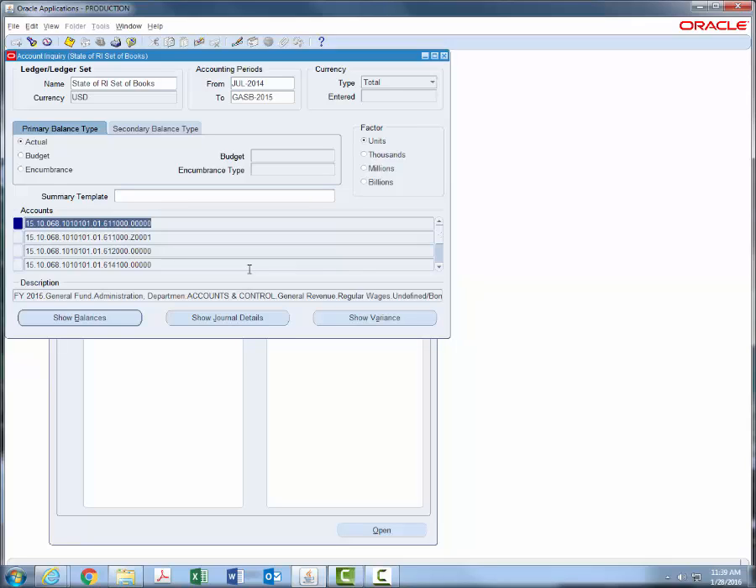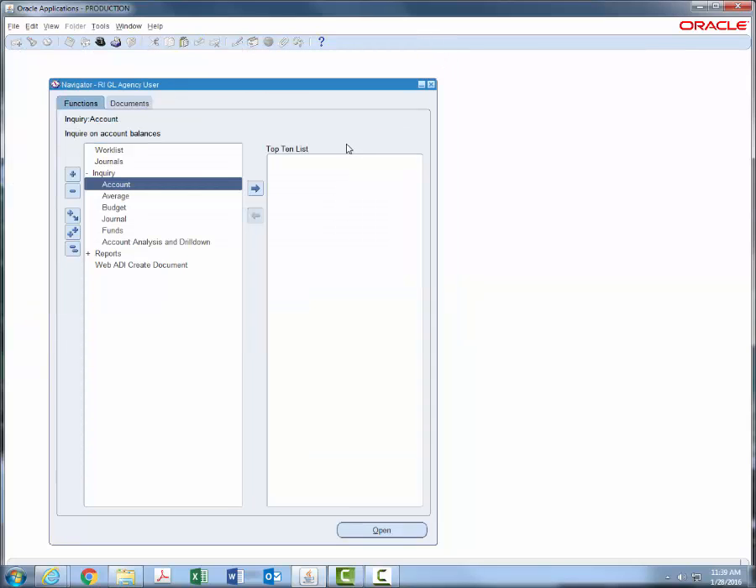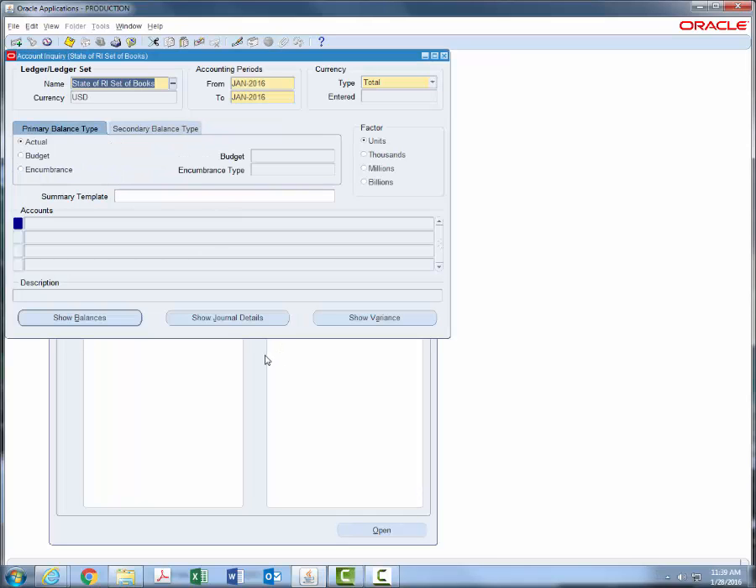I will now guide you through another example that will take us to a point where the drill down button is functional and which will ultimately lead us to an image of the actual invoice that was paid. First, we will go back to the navigation screen and once again select Inquiry Account. We will once again choose July 2014 and GASB 2015 as our beginning and ending periods.